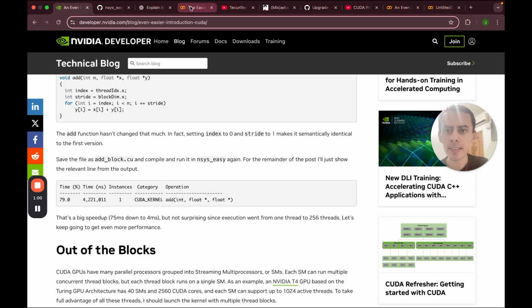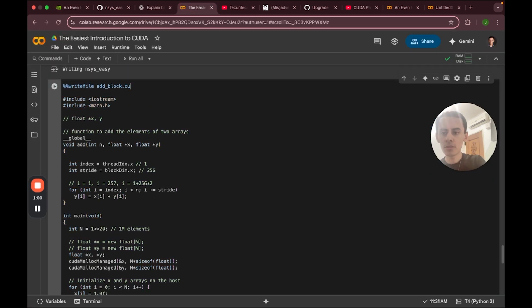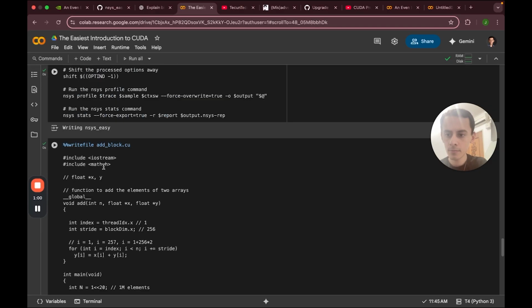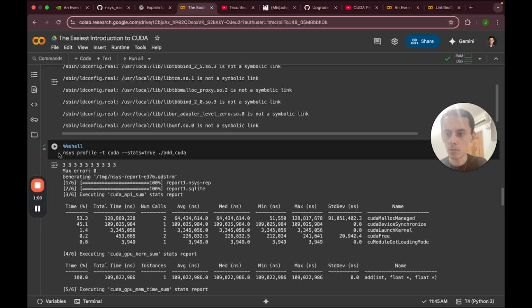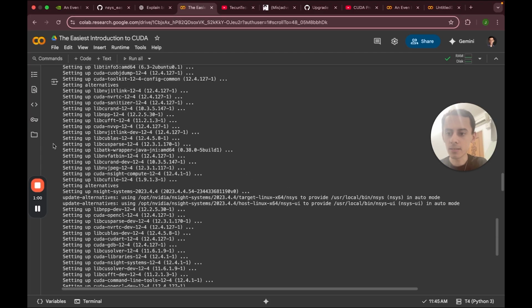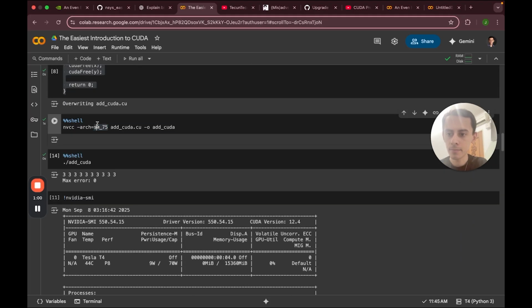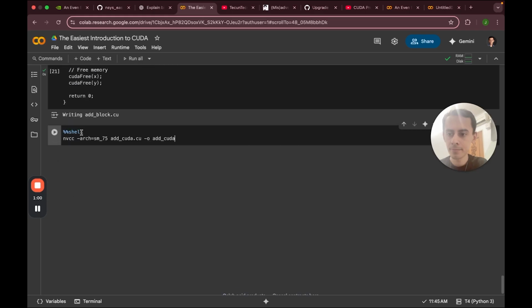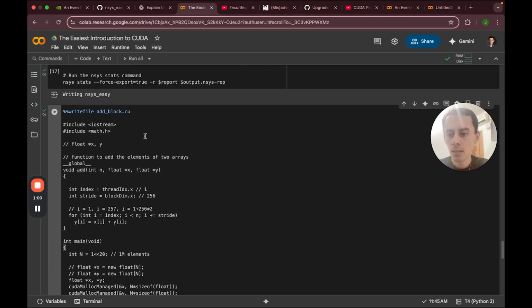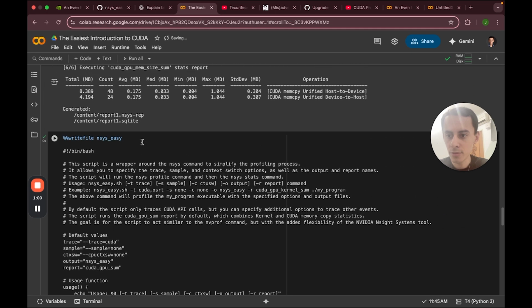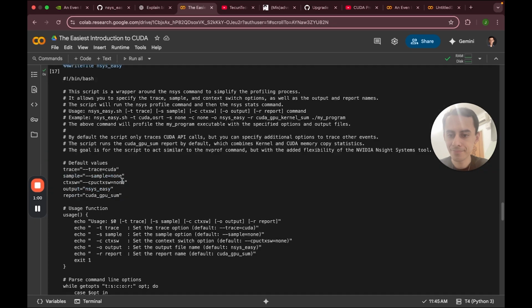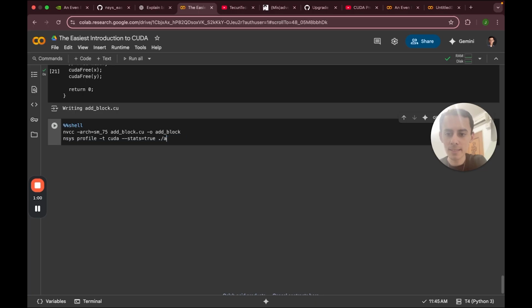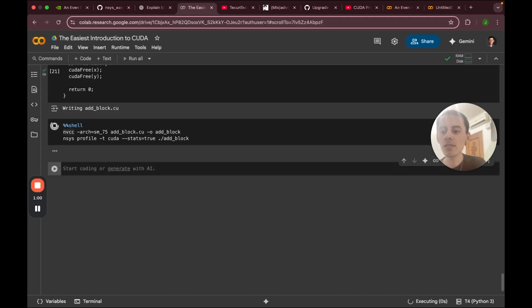So yeah, let's try it out. add_block.cu. We're going to get our compiler line here, and I'm also going to get the profiler line here. Make sure you actually get the names correctly here, right? It's all add_block. So let's give it a shot.